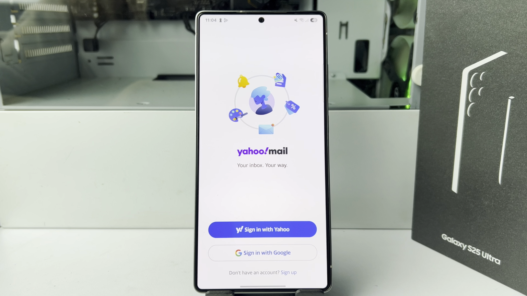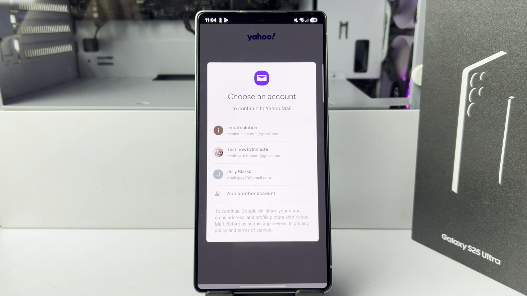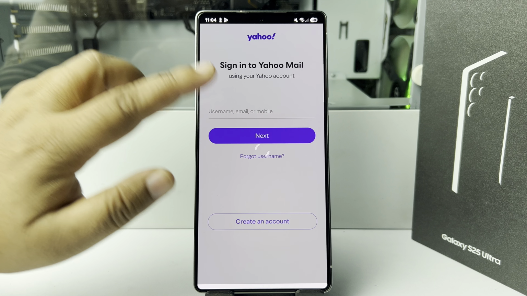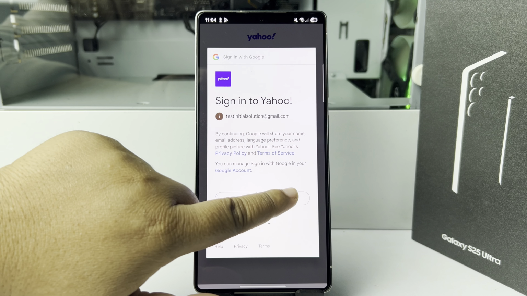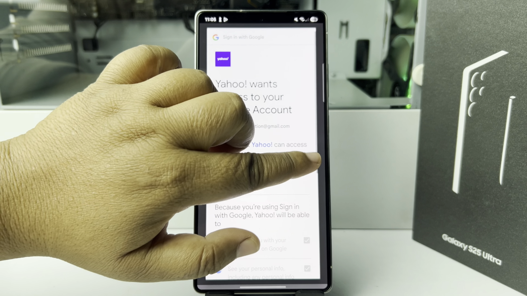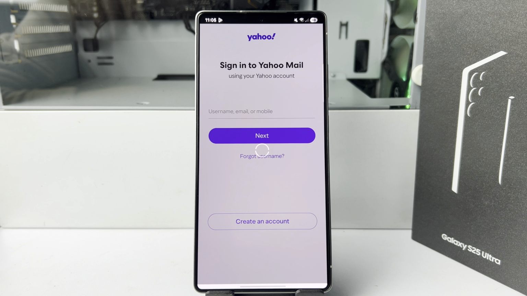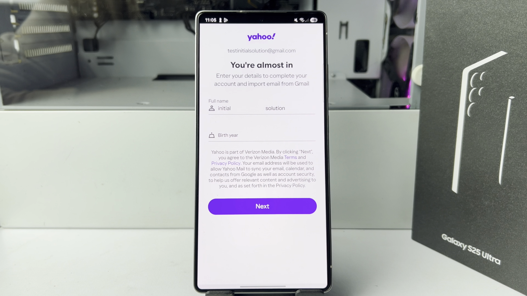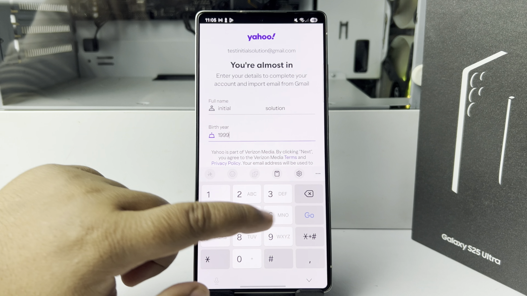And to sign in to your Yahoo Mail with your Google account, tap on sign in with Google. And here select the Google account. Tap on continue. And here check these options, tap on continue, and here select your birth year, write here your full name and tap on next.